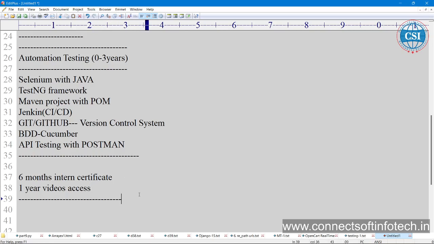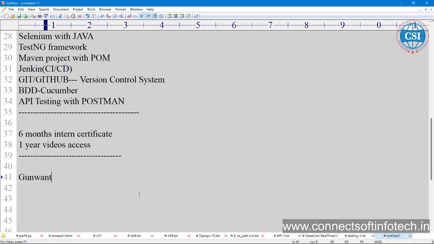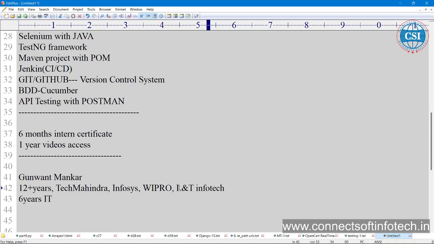Now I'm going to tell you about me. This is my name, Gunwant Mankar. My first name is Gunwant and last name is Mankar. I have 12-plus years of experience, with 6 years in IT. I have worked with MNCs like Tech Mahindra. Do you know Tech Mahindra? Tech Mahindra is an Indian IT MNC. Infosys, yeah, these are Indian companies. Wipro, Indian MNC, L&T Infotech. These are Indian-based multinational companies. TCS, Infosys, TCS, L&T, Wipro.